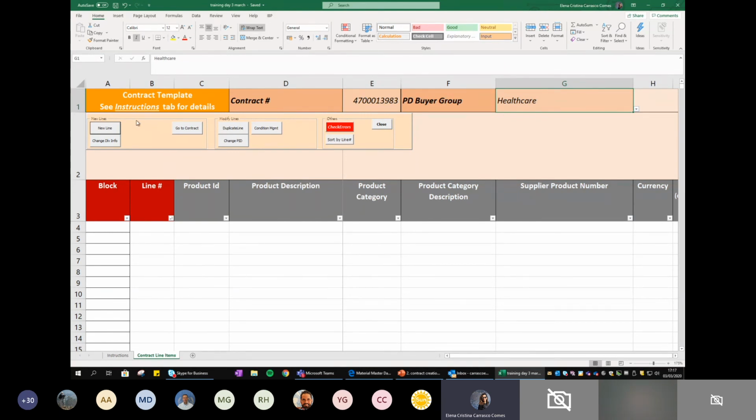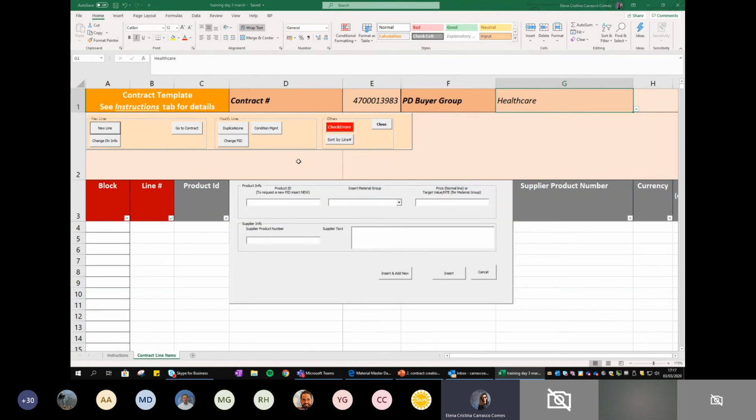Now we're going to work using these tabs, basically new line, change delivery info, and also condition management. Check errors, sort by line, etc. Let's go for it. As I said, this is a new contract and we want to populate it with line items. First way, always, if we know that a product ID is already existing, then we specify what is the product ID that we want to include. In this case, mosquito nets, single bed is number 15.